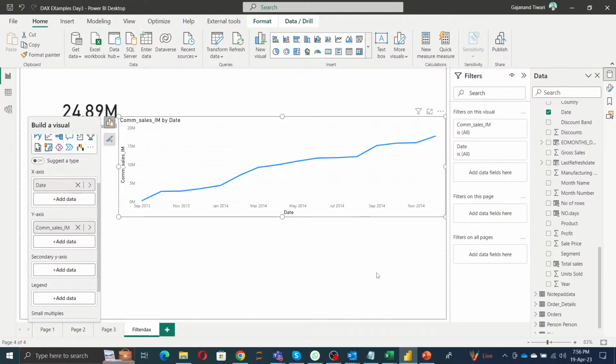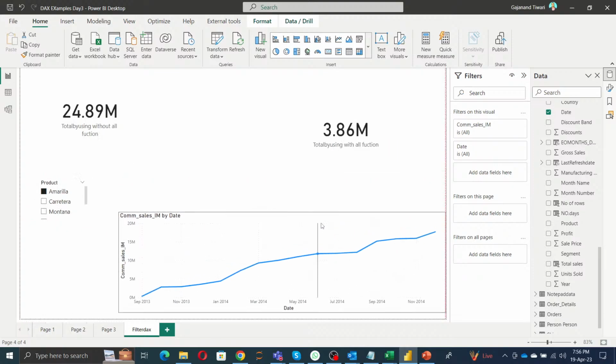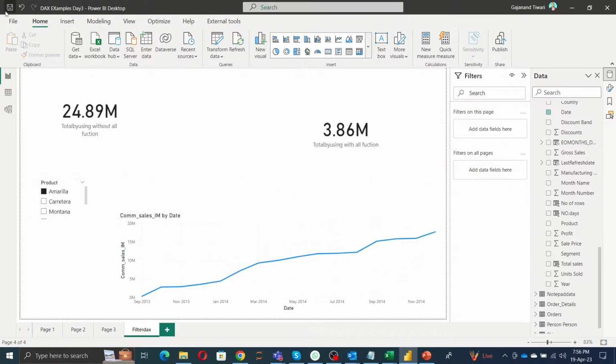Wow, perfect. See this cumulative line always goes up, never goes down. It will always reach up one by one. So that is correct. Okay, so this way you can easily create the DAX function.